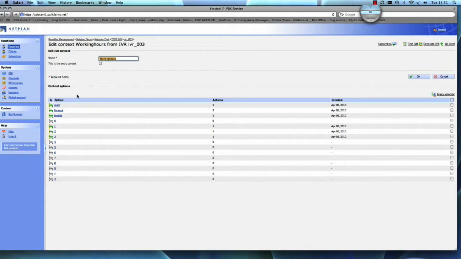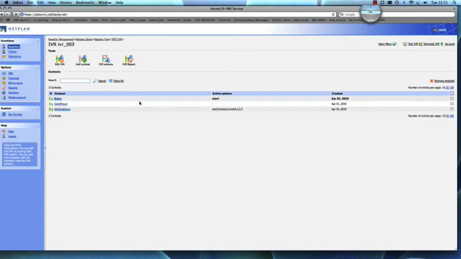All our working hours is now complete. We have our start, our timeout and our invalid. And we have 3 active buttons. So if the customer presses option 1, they'll go to sales. If they choose to push option 2, they'll be transferred to our technical team. If they push button 3, then they'll be transferred to our group. And whoever picks up in that group, they'll be lucky enough to speak to. We go back up once more.